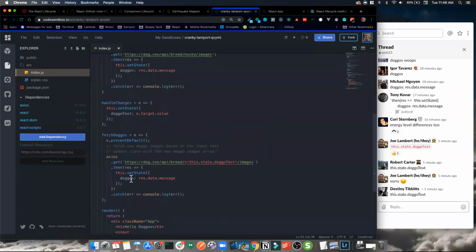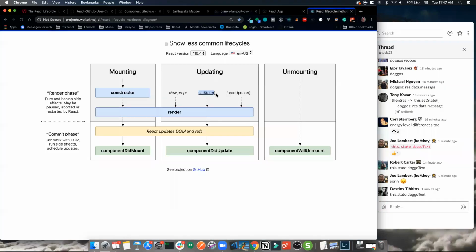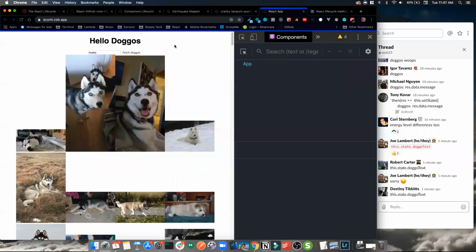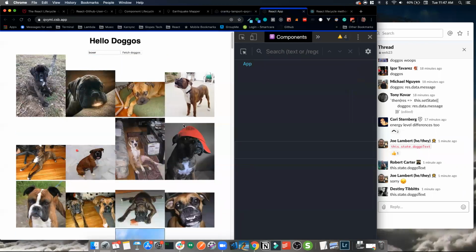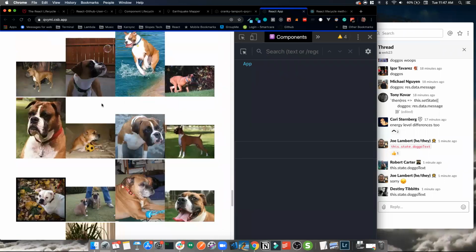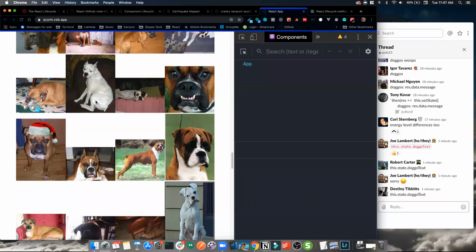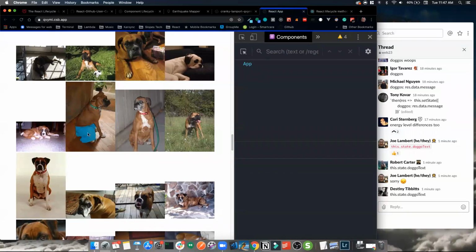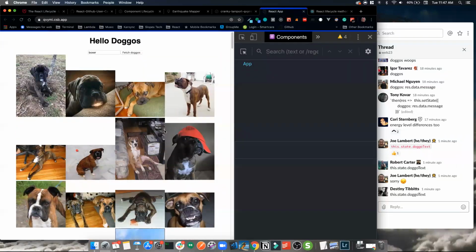Okay, so let's see what happens. Since we're calling set state inside here, we expect our app to re-render and update our DOM, right? So let's go here. We're going to say boxer. Fetch doggos. Hey, there's our boxers. Wait, was there a boxer in boxers? I swear I just saw that somewhere up here. Oh, okay. Well, I don't know if those are boxers or just shorts. That's awesome.